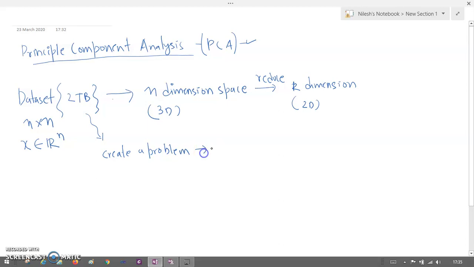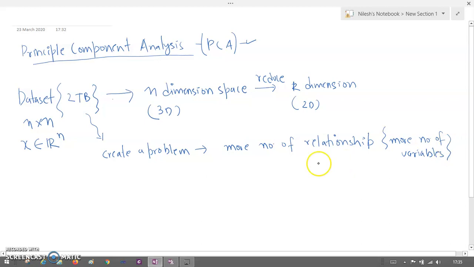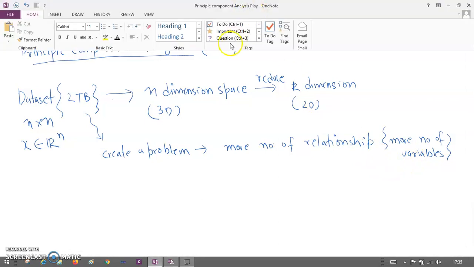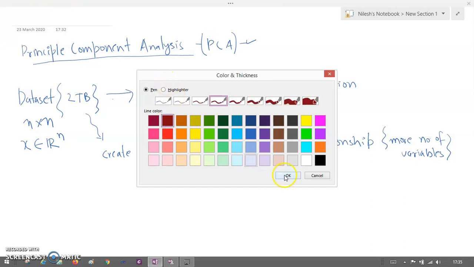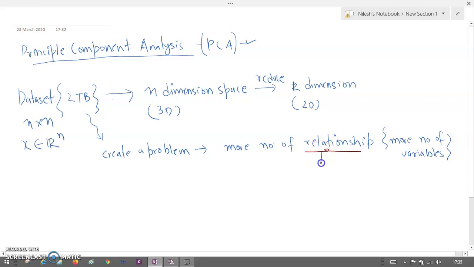Such as, it will give me more number of relationships. Because I have a large data set, a huge number of data, like n rows and n columns, I will get more number of relationships here. And when you get more relationships, that means more number of variables. When you are working with more number of variables, you are likely to end up with an overfit model. You are likely to get your overfit model here.